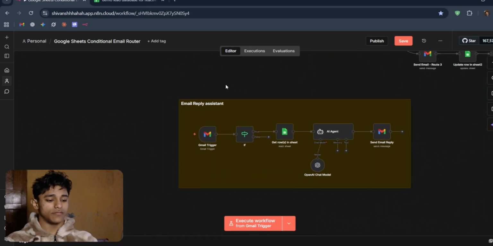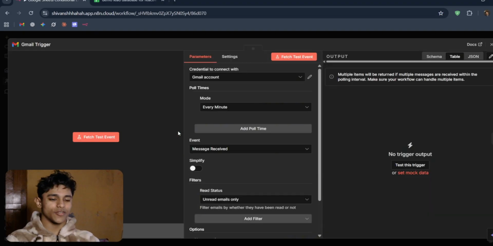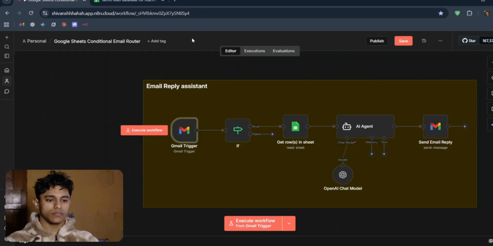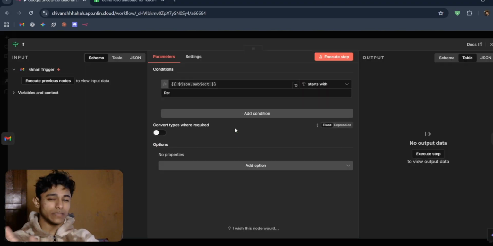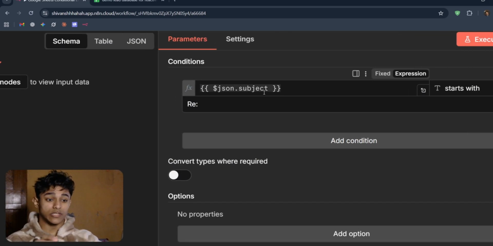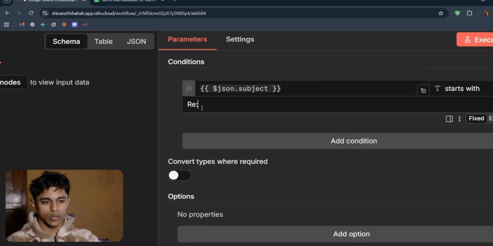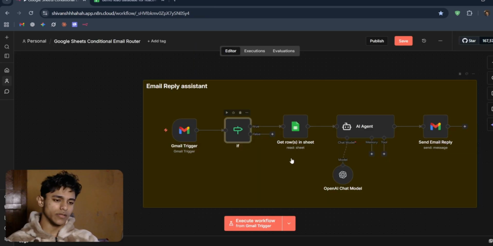So now we have this email reply assistant. We have this Gmail trigger, which will get triggered whenever any email or any reply comes in. This if node determines if that email is a new email or a reply to one of our emails that we sent. If it is a reply, the JSON subject, or the subject of that email, starts with "Re", which is the notation for any reply to any of our previous emails.